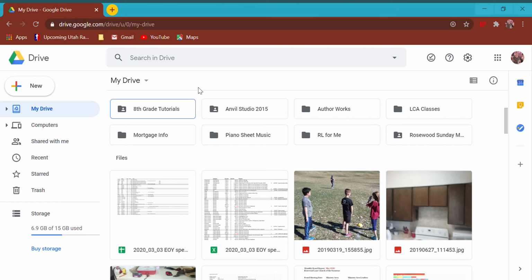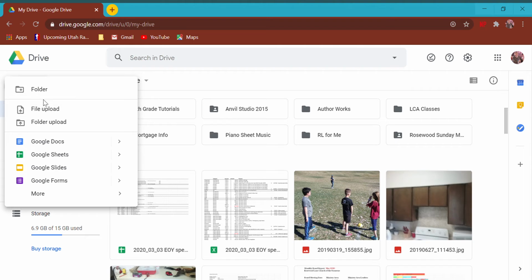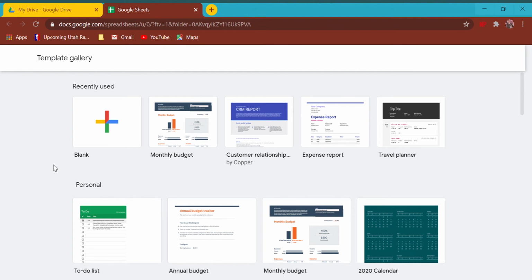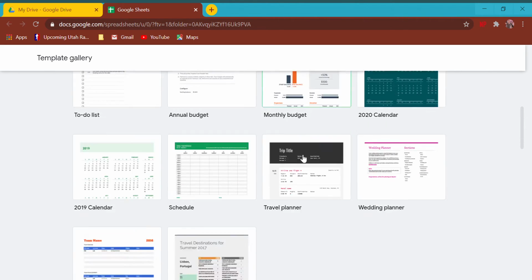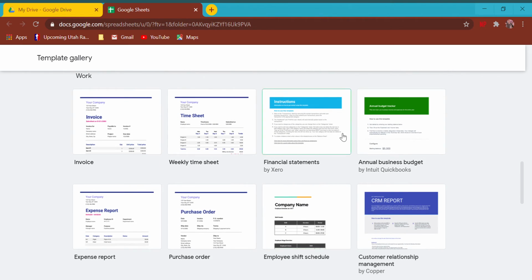Hopefully you're in your Google Drive right now, and the first thing I want you to do is click New, and go to Sheets, but I don't want you to start blank this time. I want you to go from a template, and I want to introduce you to a template which is very helpful for creating a budget. Mine is right here. It's a monthly budget. Yours, you're going to have to dig for it. It's going to be down here.